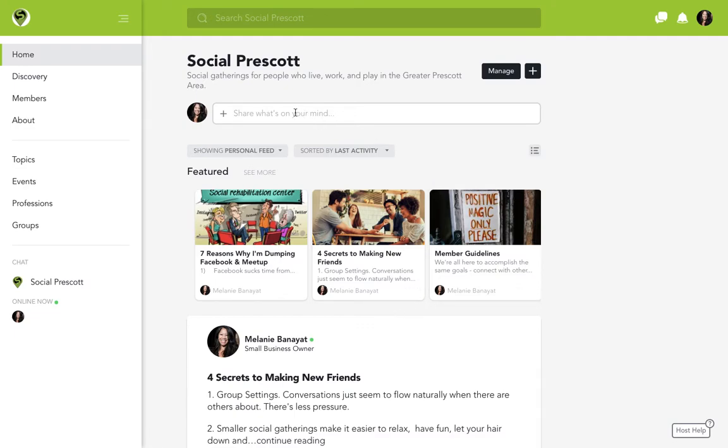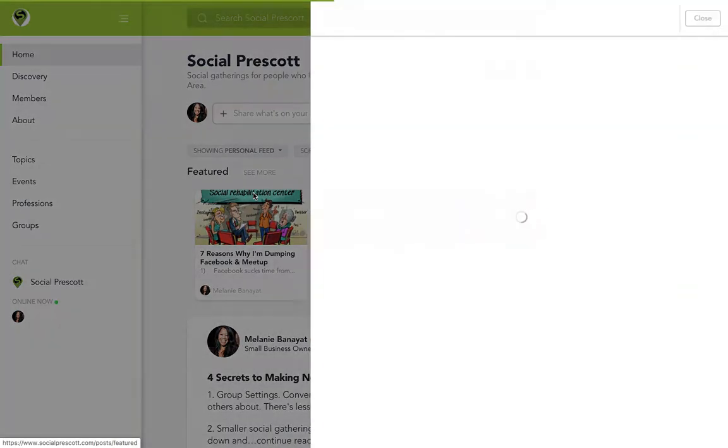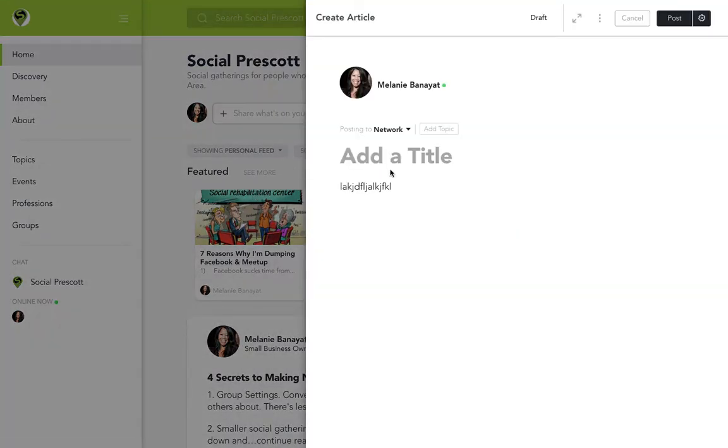And just like any other page, you can create a post. When you create a post, you can just type whatever your message is here. You can add photos, videos, embed a link, attach a file, and you can even create a poll. And then when you go down below, you can click on expand to article.